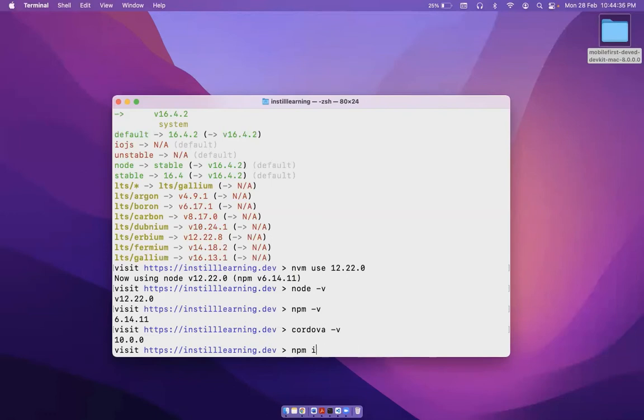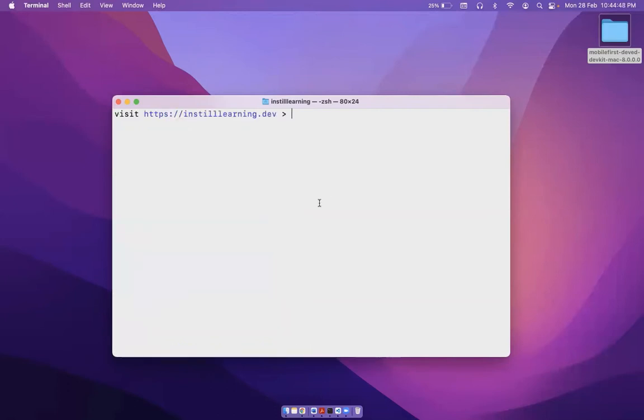So next thing, what we need is the MobileFirst CLI. To install MobileFirst CLI, you can use npm. I'll just clear the screen. So for MobileFirst CLI, basically you can run npm install -g mfp-dev-cli. Using this command, you can install MobileFirst CLI in your system. Since I have already installed it, I'm not going to run it. I can just check which version of MobileFirst CLI I have installed. So I'll just run mfp dev -v.